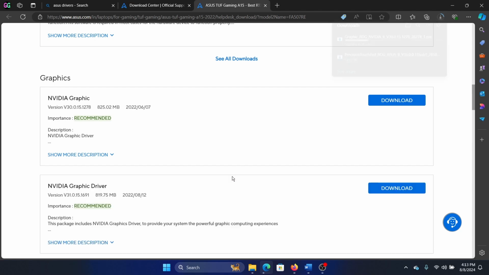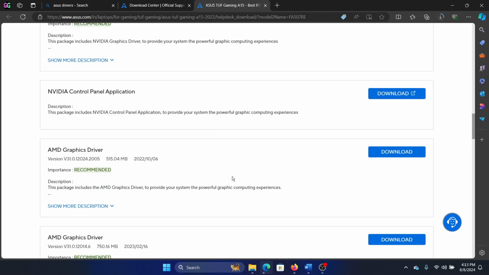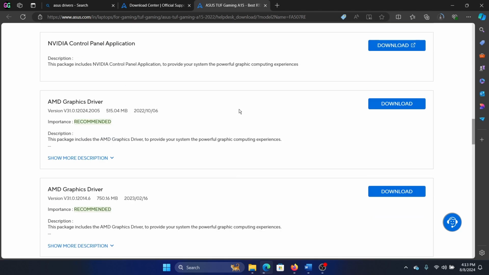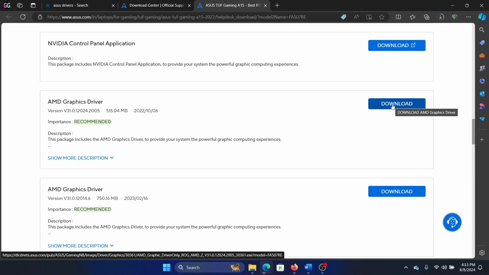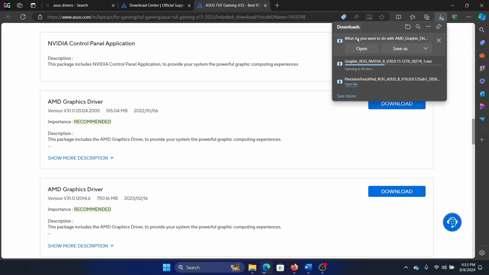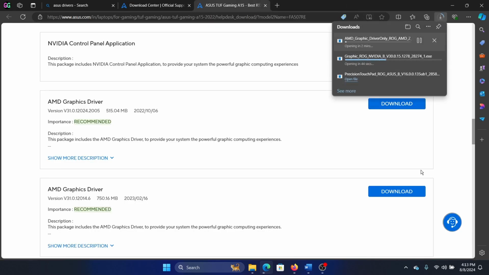And these are the Nvidia graphics card. There may be other graphics cards as well. Yeah, the AMD one. So if you are using a system which comes with a dedicated graphics card, download the second one as well. Okay, and then click on open.